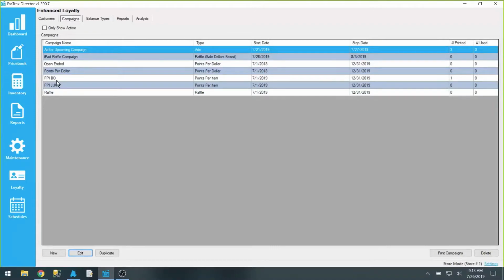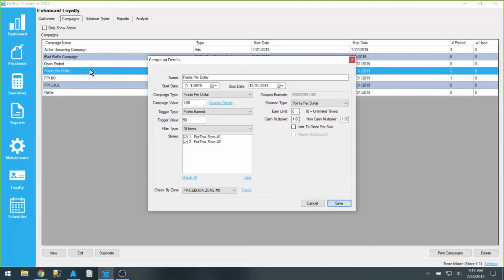So the next campaign type we're going to look at is a very common one. It's the points per dollar campaign. Now notice I've got it tied to the balance type of points per dollar. I can choose from my existing balance types, but I can edit it in this case, whereas I could not on the open-ended campaign type.